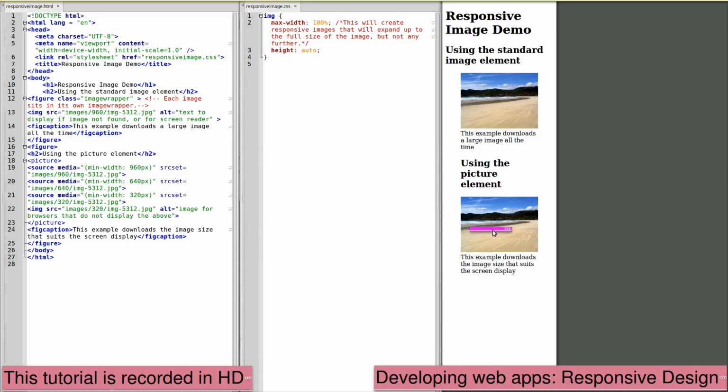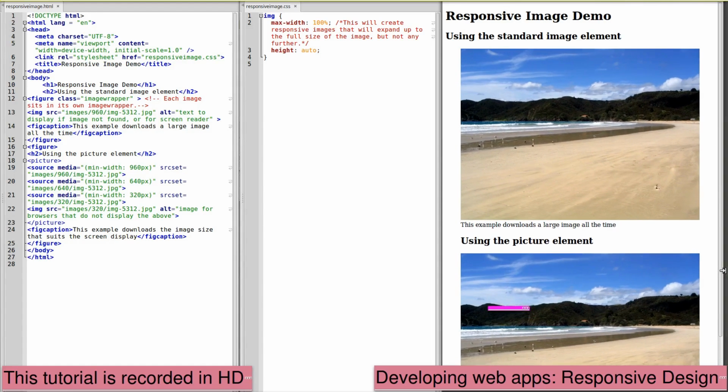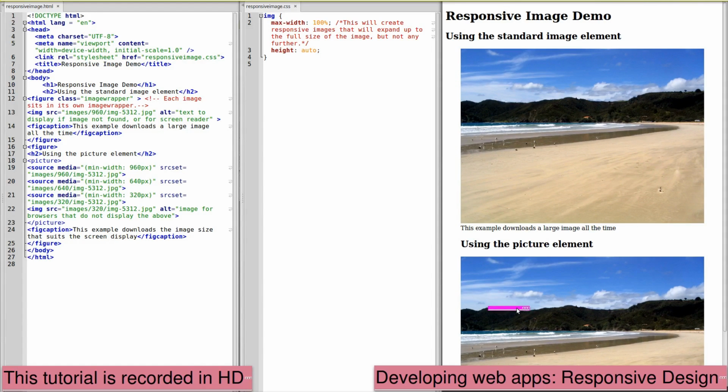So using the source media for the picture makes this much more efficient in memory for a mobile device. So we have a responsive image, and we're only downloading the size of image that we need. But the end result for the user is a nice image at whatever width of screen.